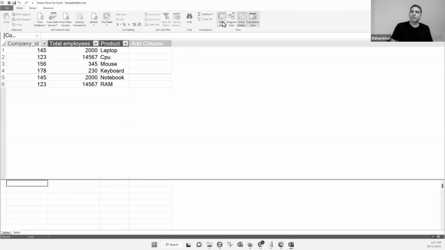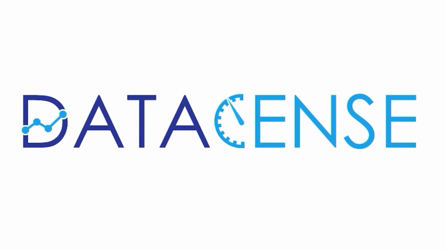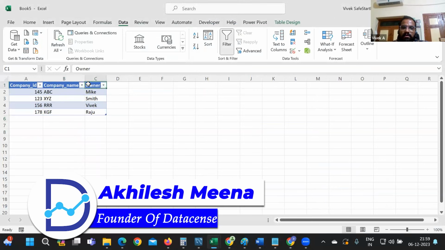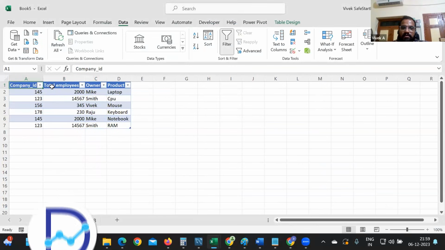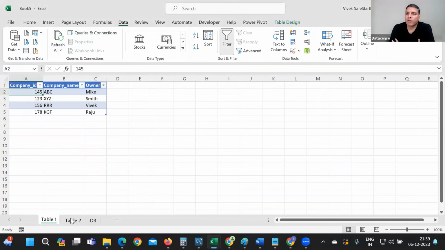Here, this is the data view. Relationship can be created here also, but it's easier to understand through diagram view. Diagram view will show it's just a company ID, company name, and the owner. This is the first table, and this is the second table, which has total employees, owner, and product. What is common between the two? Company ID is common between the two.